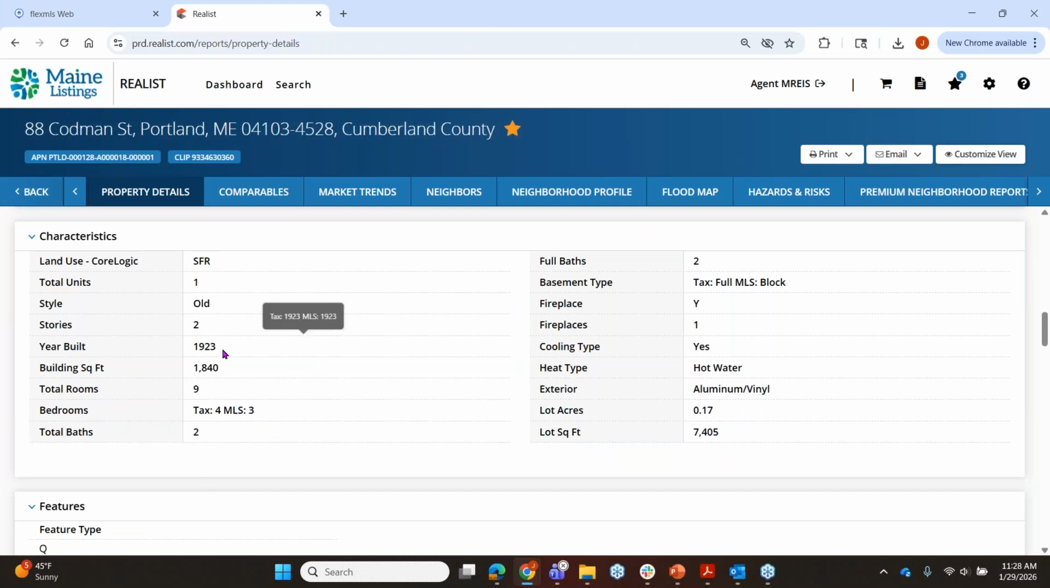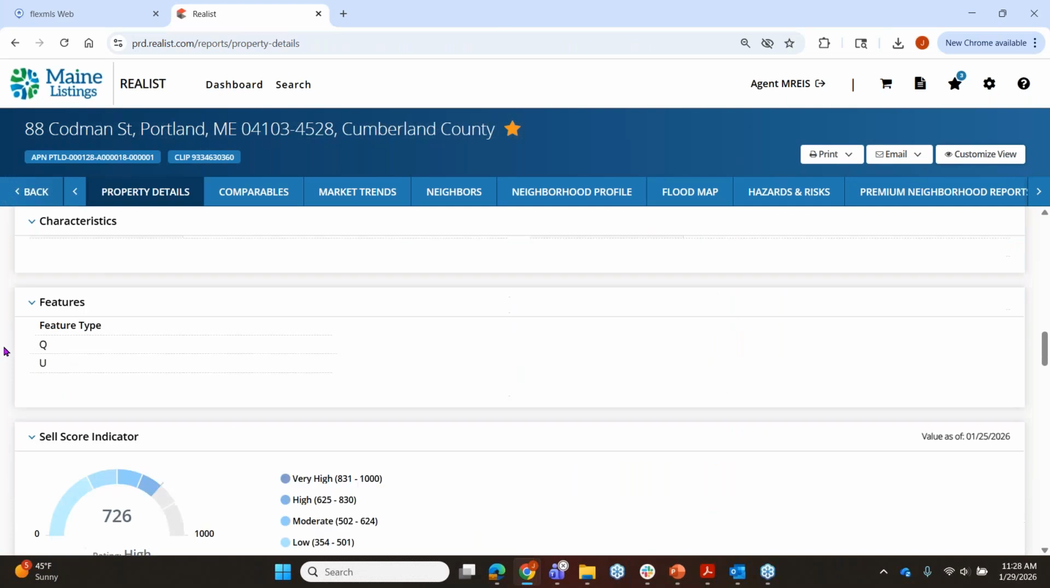When things do match, like the year built, you can see according to the county, it was built in 1923. According to the agent, it was built in 1923. We only really do it for a handful of fields, probably about 9 of them or so, but you can see most of them, and you can see when we spell out those discrepancies, so we'll always show you that. Features can be helpful sometimes, features can be not helpful sometimes.